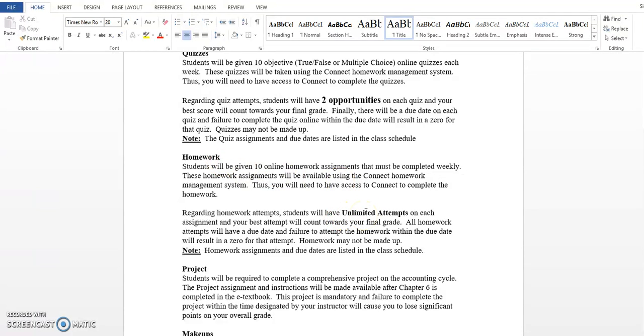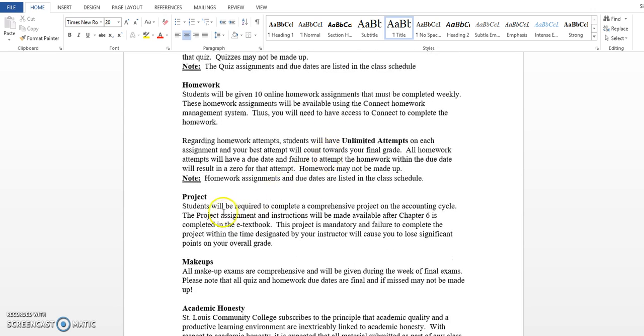Just do it. You have to make sure you get it in by the due date, but you get unlimited attempts to get those 5 points, and do that as many times as possible because you definitely want to max out on the homework assignments in terms of your point potential. So again, you have quizzes, homeworks, and then of course the project.